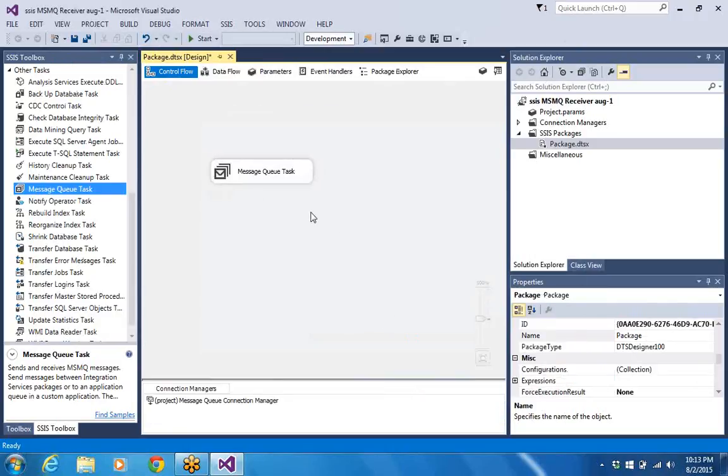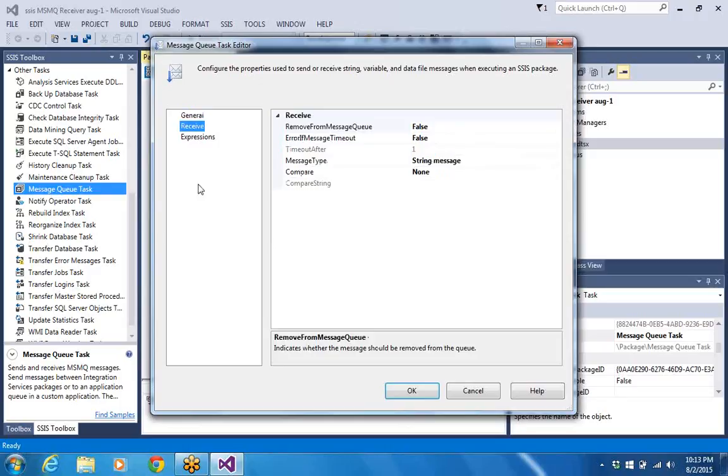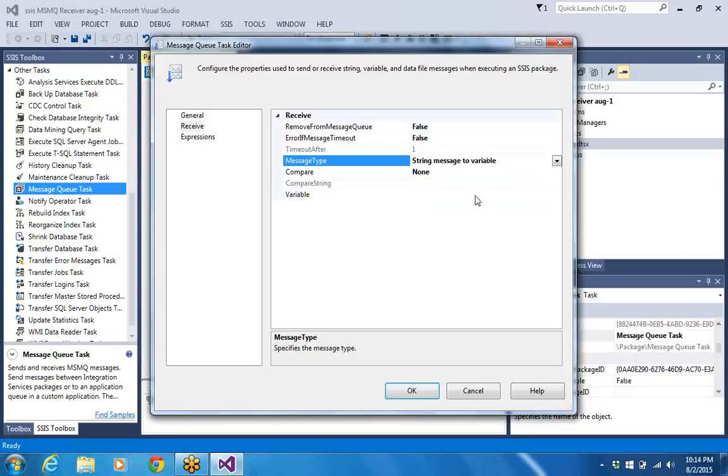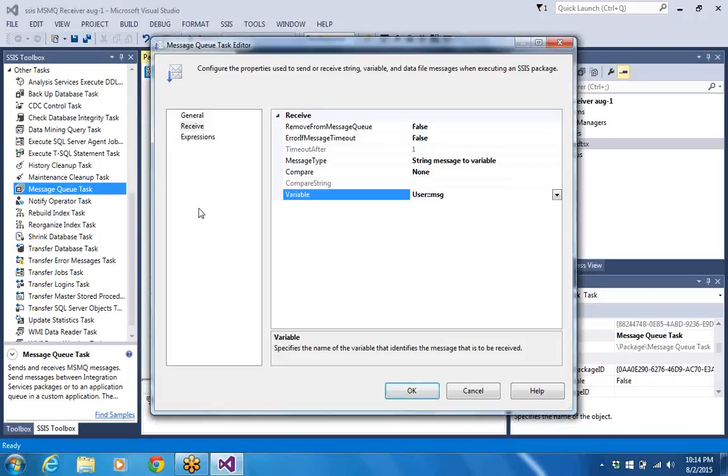Now once again open the message queue task. Edit. Here you have the message queue connection, the receive message, and the description. Go to the receive once again. In this, come to message type. Click on that. Message, string message to variable you take. Here, try to assign the variable name at the bottom. Take the variable name. Click on OK.